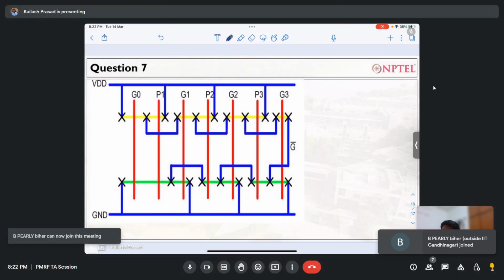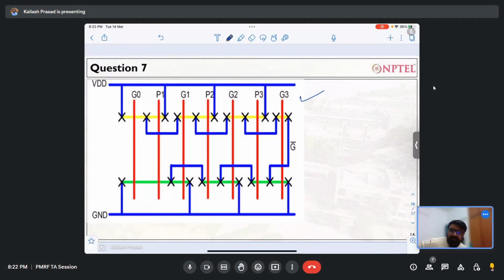Sir, once repeat the question. The question is, okay, this is the layout, right? Can you tell me what is the Boolean logic of this particular circuit? What I have implemented? Can you tell me the Boolean logic?